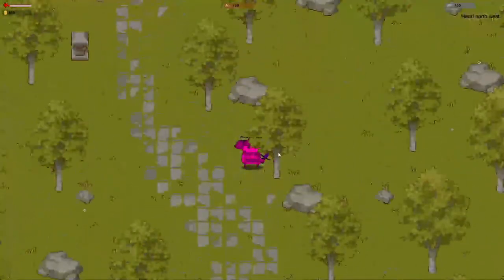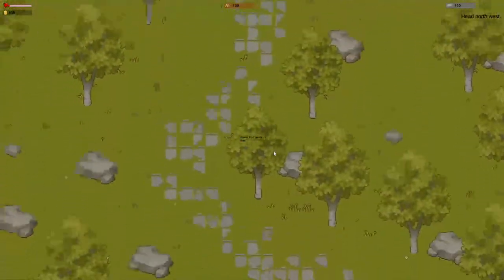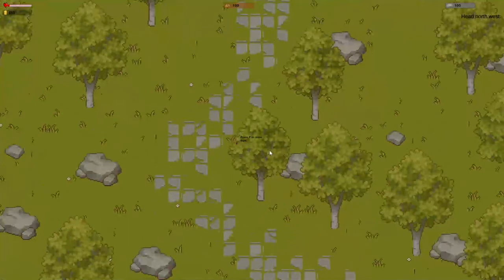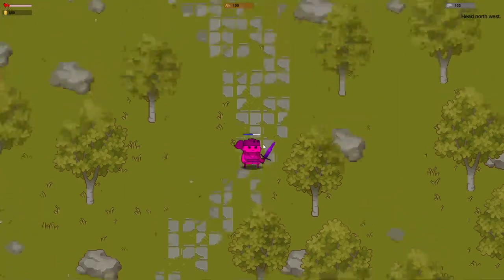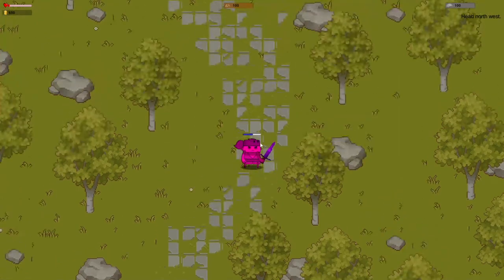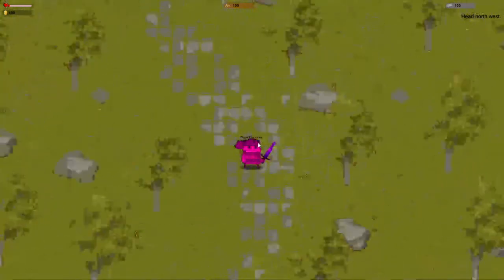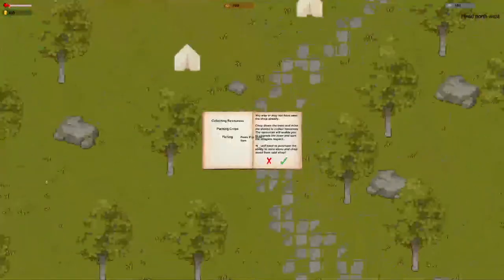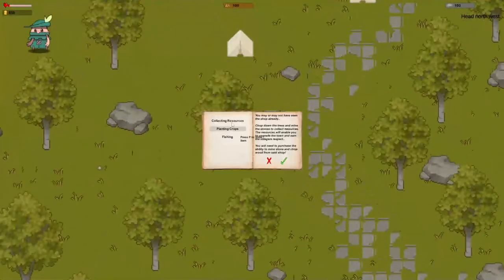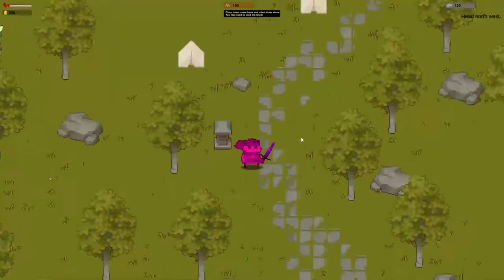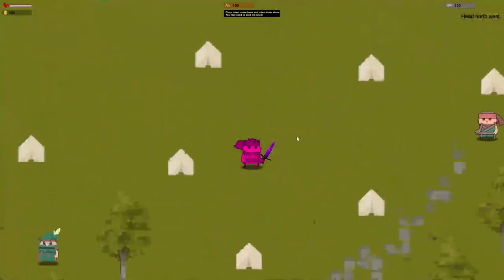Press P to mine item. Right, it sort of got halfway and stopped. Oh, collecting resources. Planting crops, fishing. You may or may not have seen the shop already. Chop down the trees and mine the stones to collect resources. Upgrade the town and earn their respect. You need to purchase ability to mine stone and chop wood from said shop. Where's the shop, do you think?